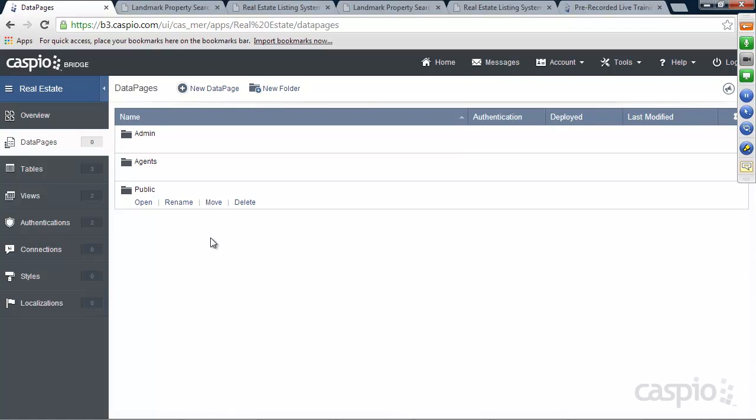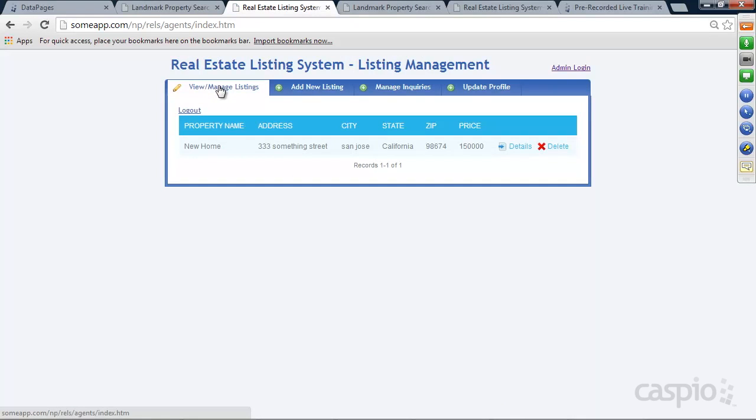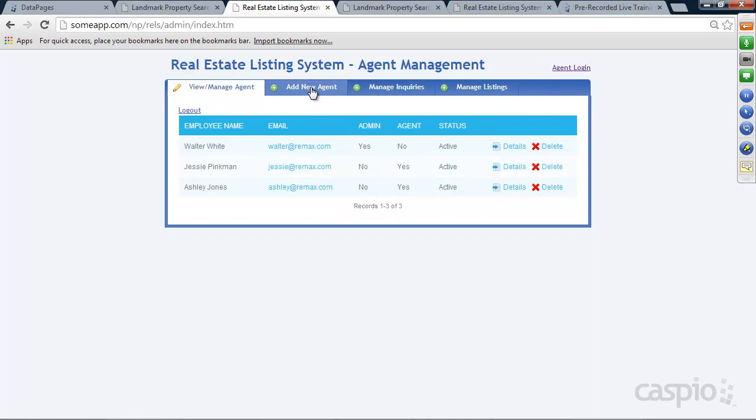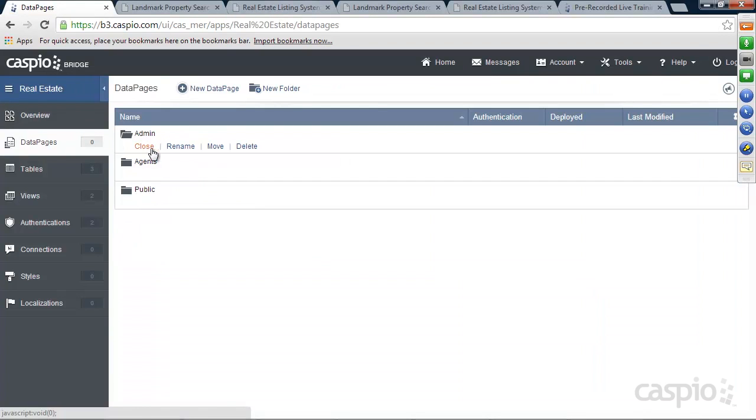Okay. So now that we have a few tables built, I think the logical step next is to create the ability for, let's see, where do I want to begin? I can begin in a few different places, but let's begin under the admin portal, and let's have the ability to add a new agent first. We're going to build this form as the first step because I have a user table. So under the admin folder, click on new data page.